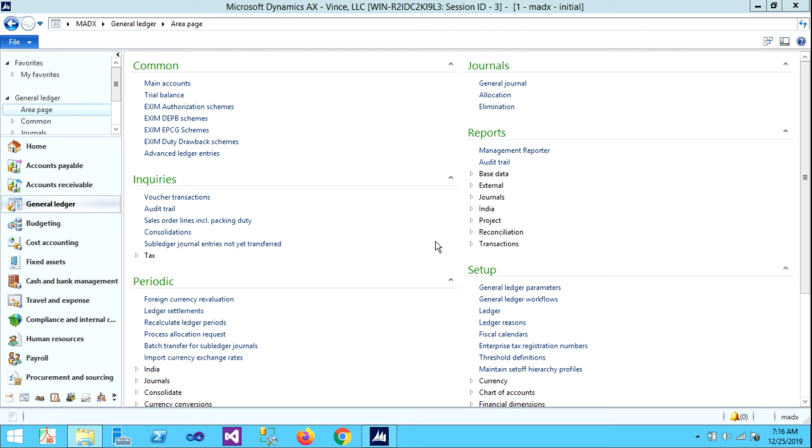In the last session, we have seen how to create a new legal entity. Today, let's see how to create a physical calendar and update it in Ledger.